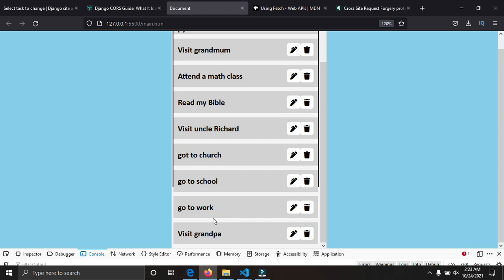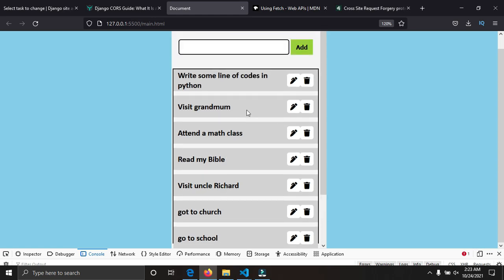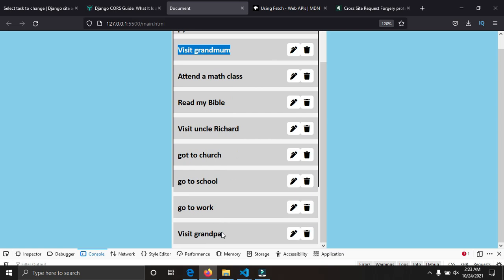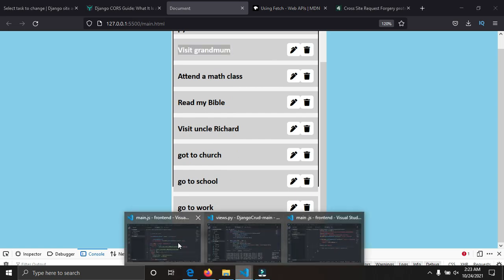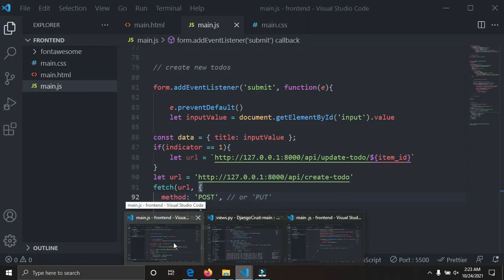Oh, it did not, because we have visit grandpa beneath. It did not update grandmom. That's wrong. We wanted to update grandmom and not get it added, understand? So we don't know what the problem is currently.